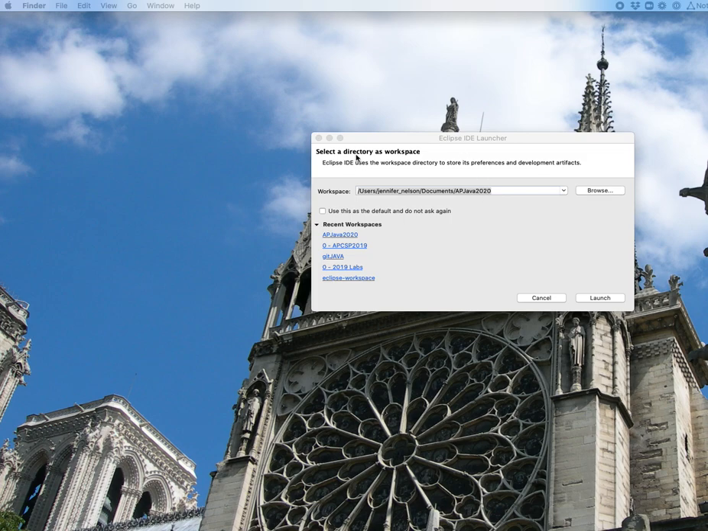Hey everybody, I'm going to show you how to use Eclipse. Hopefully you're watching this before you create your first workspace. So I've launched it and I've gotten to this part where it says select a directory. And this is where I have mine from last year. And you can see I have recent directories.